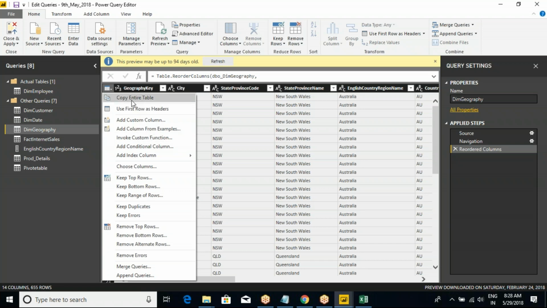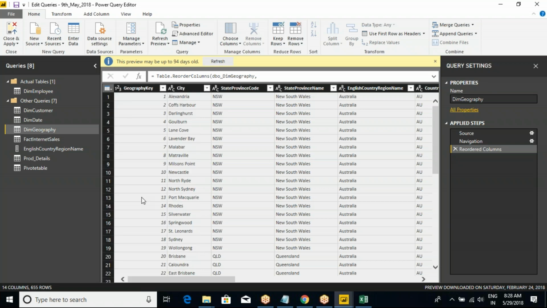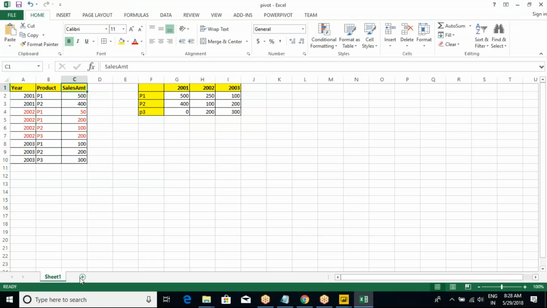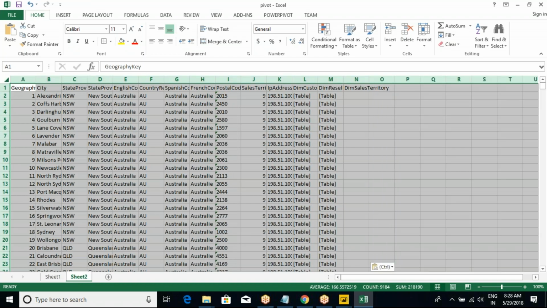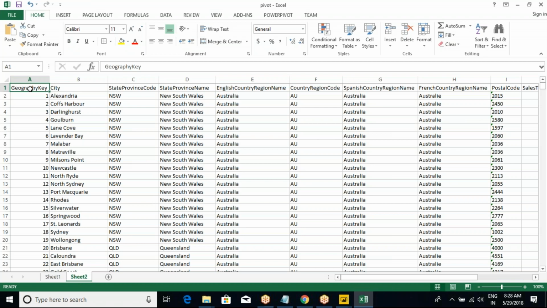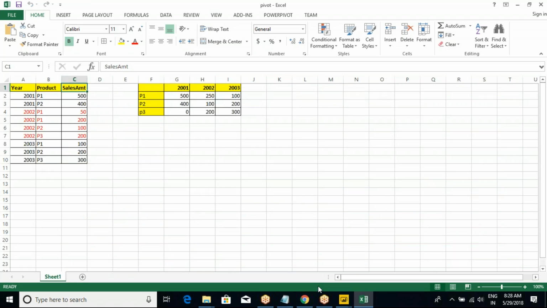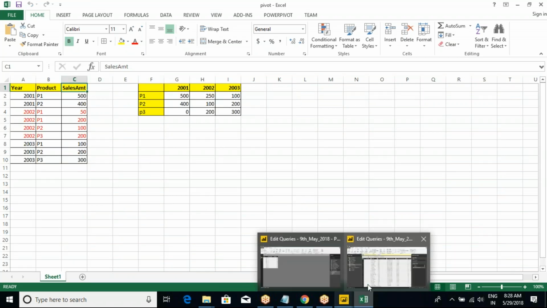Okay, the first one is copy entire table. Okay, the whole table got copied. Now go and paste it. You will get the total table data. That is what the copy entire table does. Whenever you want to export the data from Power BI Desktop queries to a table, then you can try this option.